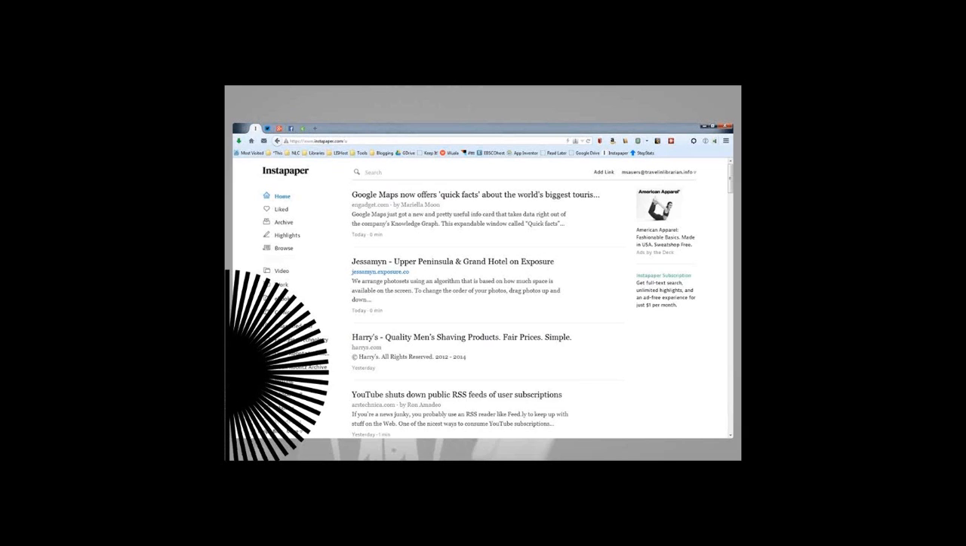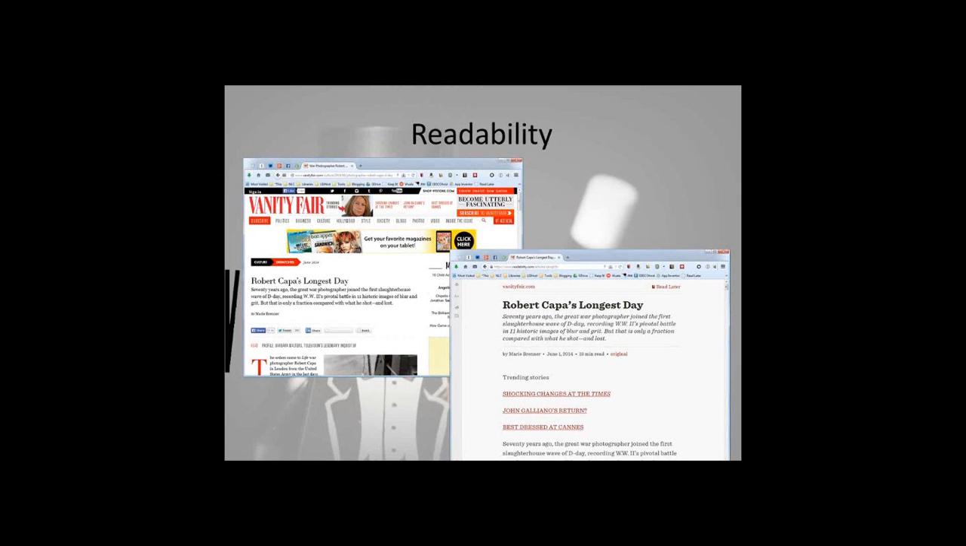Readability. Put this one up there because it's not obvious in the title there. In this case, where the .epub turns it into an EPUB or a MOBI file, this just reformats it. So there's the article on the left on the Vanity Fair website. On the right is what the article looks like after I clicked my readability button in my browser.